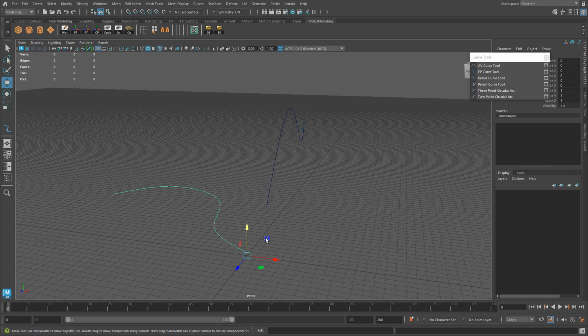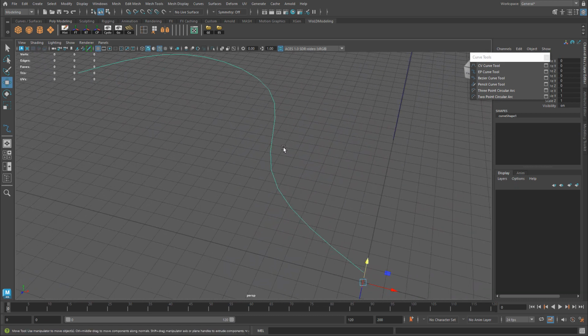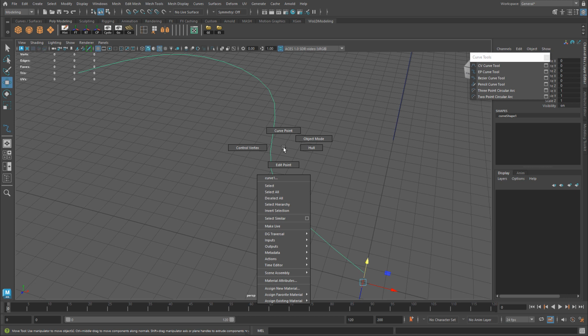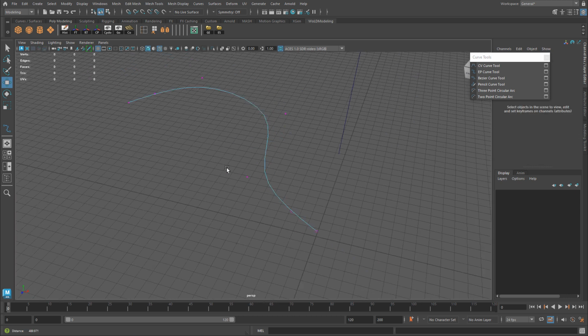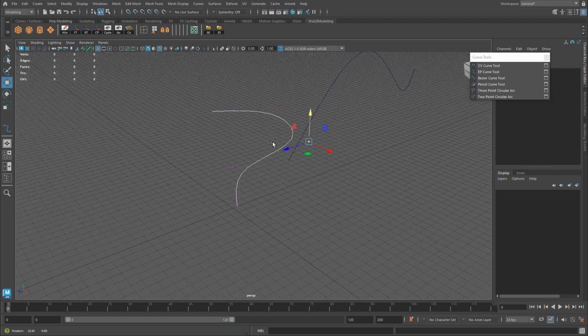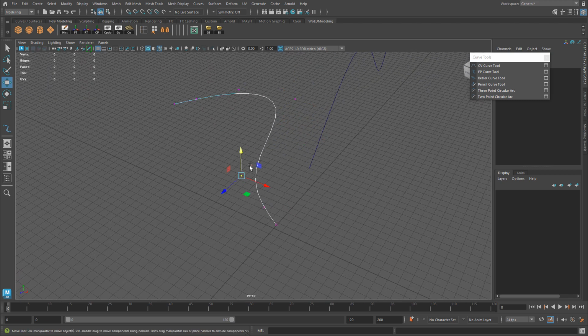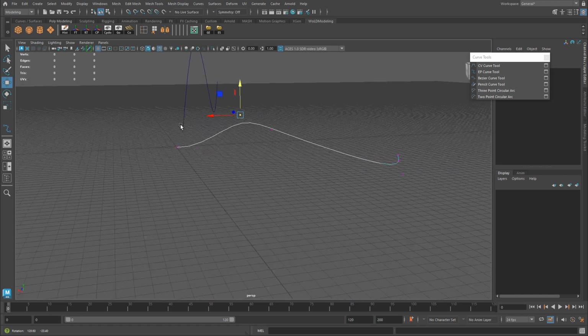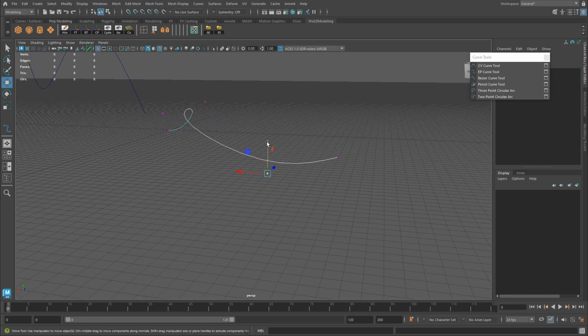By selecting a curve and then right click hold, you're able to switch over to a component mode for that curve. So if we want to modify the curve afterwards, go ahead and select control vertices. That will give you the ability to select control vertices and move them up, move them down, and reposition or reshape the curve that you already created.